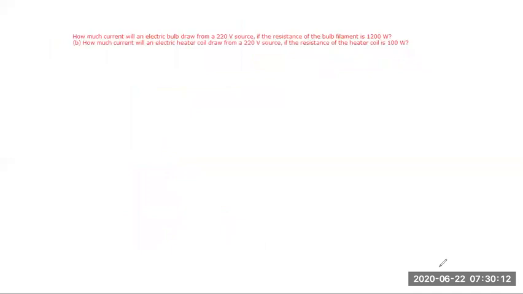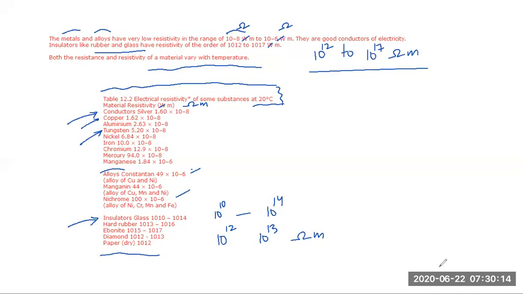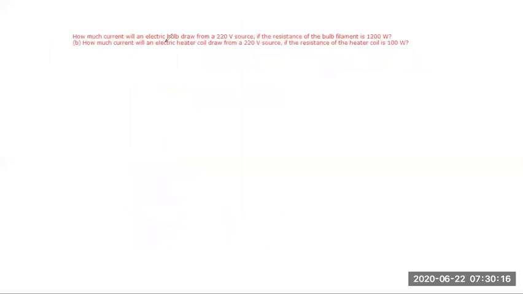Now, students, let's do a small numerical. What is this numerical? How much current will an electric bulb draw from a 220 volt source? So basically this battery is 220 volt, right? And there is a bulb basically. We have a bulb here. I'm not able to draw properly, I'm sorry. So you can also say this is a load.